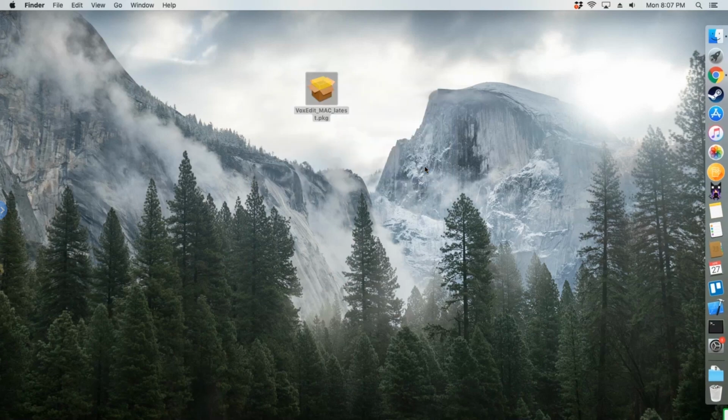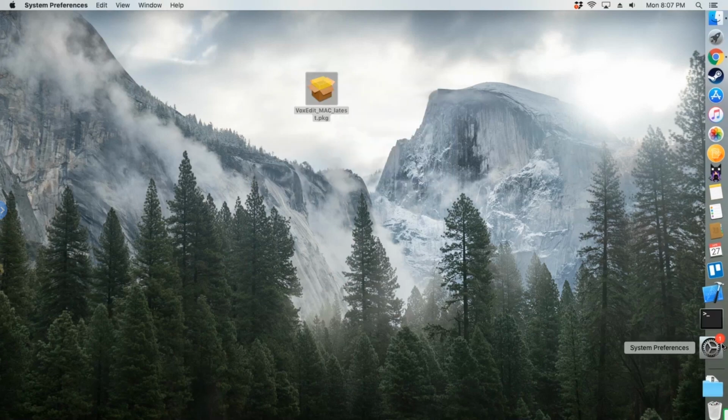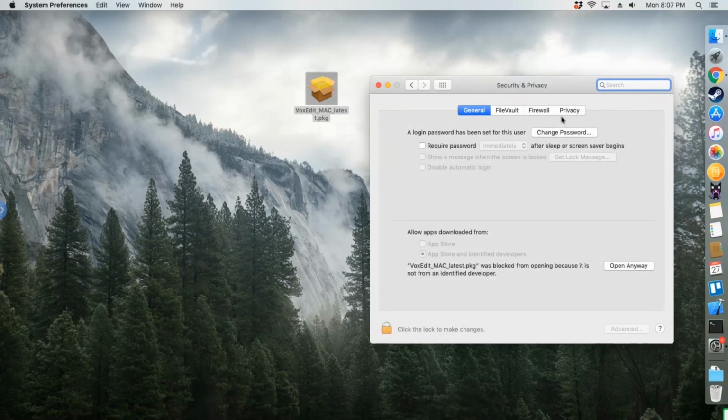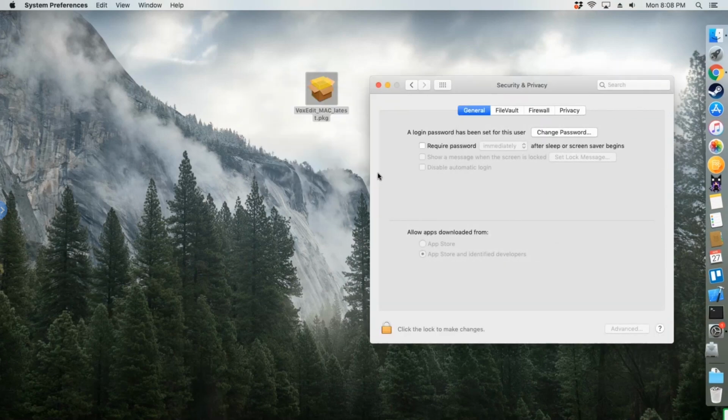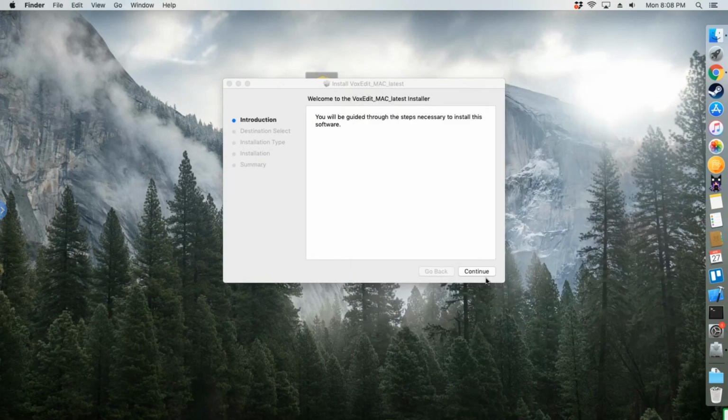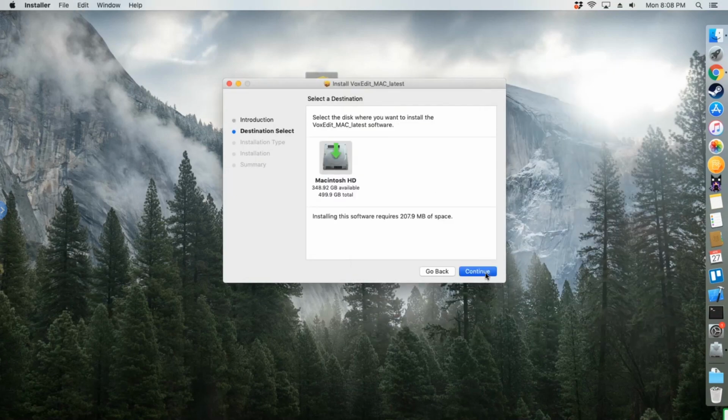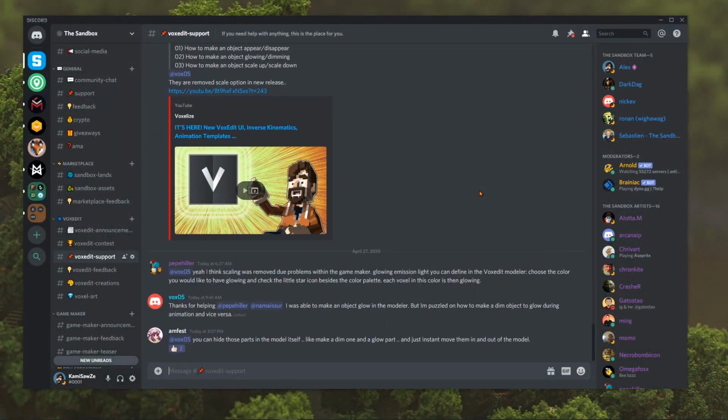Lately, Apple has become more strict on third-party apps, so you may need to open the security settings in System Preferences and give permission for the program to run. If you're stuck at any point, visit the official Sandbox Discord server linked in the description, where we have a channel specifically for helping with VoxEdit.